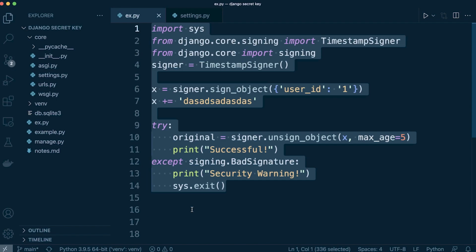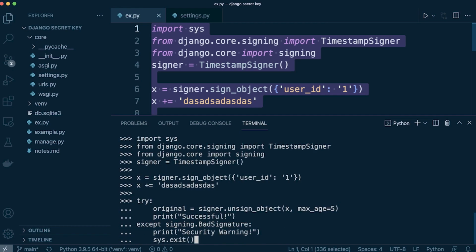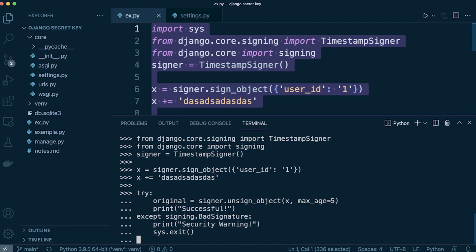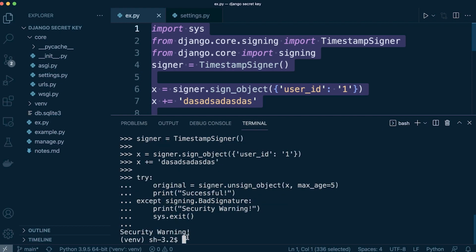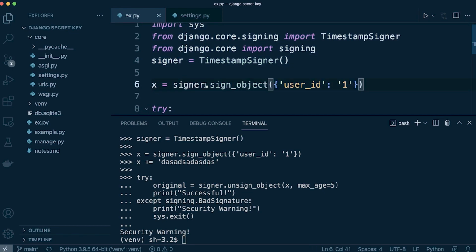So I'm just going to copy this, go back into my terminal, and I need to open up the shell again. This time I'm going to paste it all in, press enter. Now I'm going to wait 5 seconds. Should be okay now. Then press enter again. And you can now see I received a security warning. Well, that's probably because we're still manipulating. So let's just get rid of that.